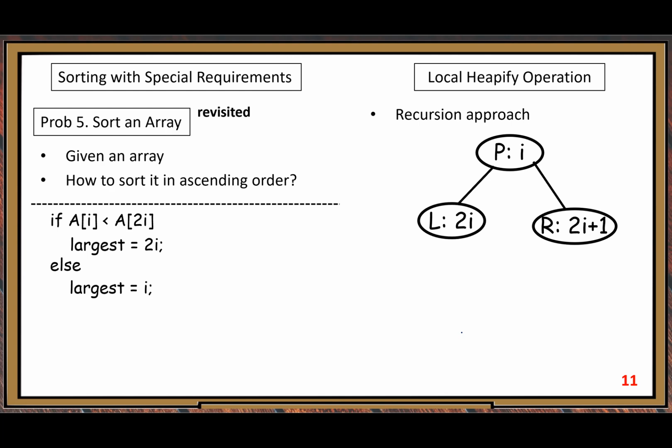Else means no violation, right? If A of I is greater than or equal to A of 2I, there is no violation, and the parent index I should be in the largest variable. But here we only check the left child. We also need to check the violation related to the right child.